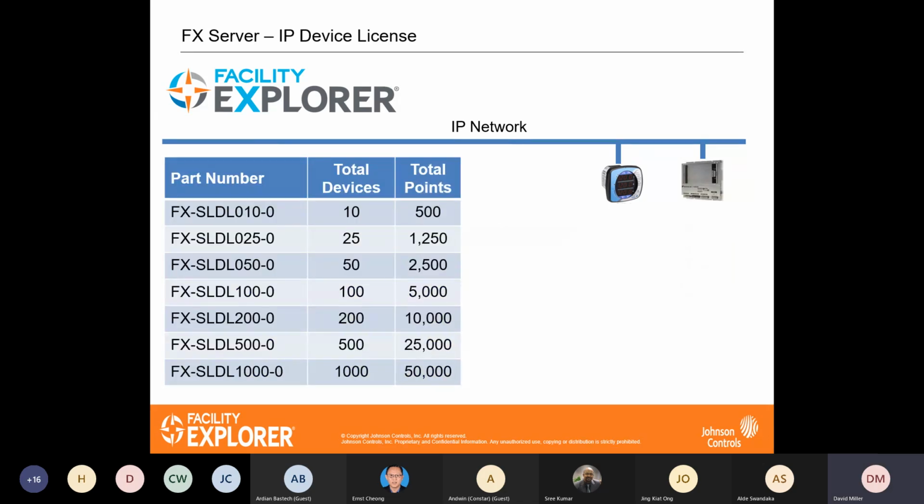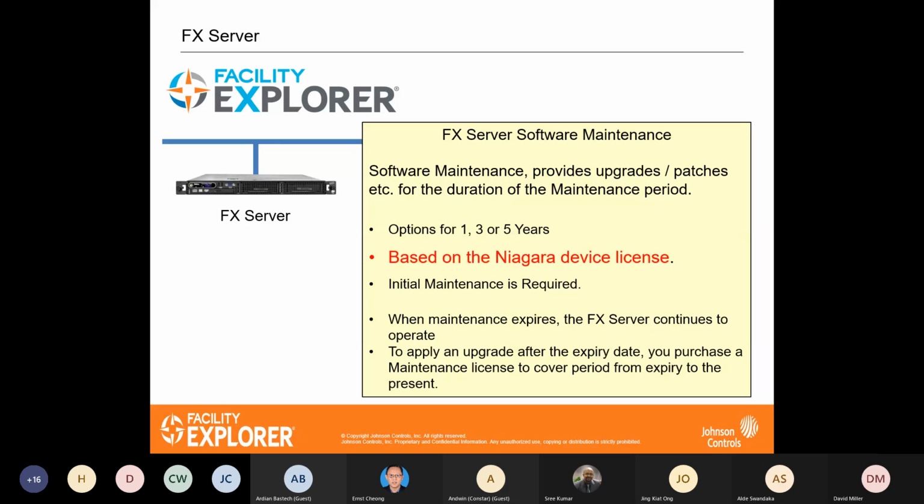Okay, so we've done point count. FX server also has software maintenance, again for 1, 3, or 5 years. The maintenance that you order is based on the Niagara device license, so if there are 3 Niagara connections, the software maintenance is based on 3 Niagara connections. When you first purchase it, you must also purchase maintenance as part of that initial purchase.